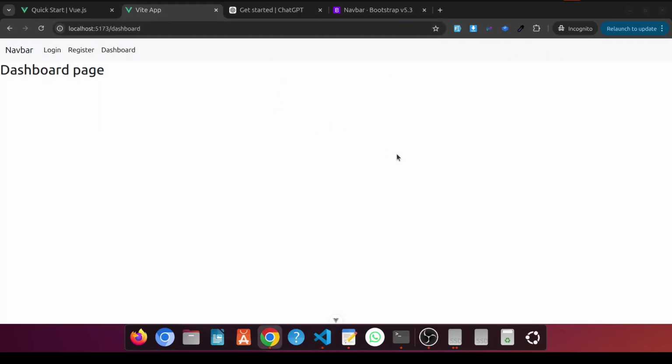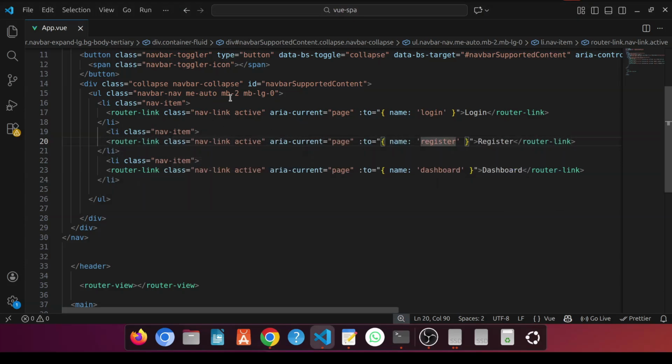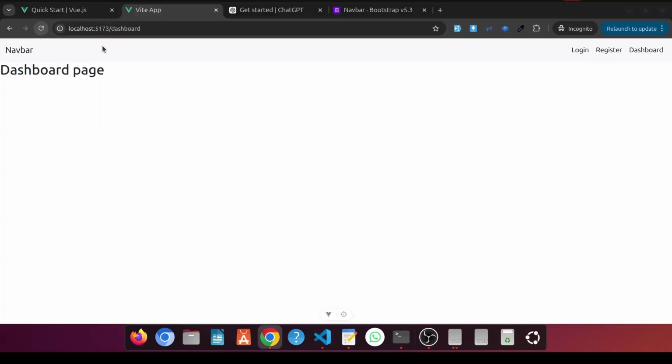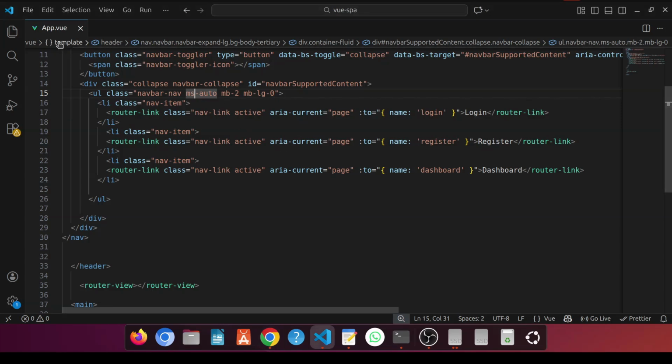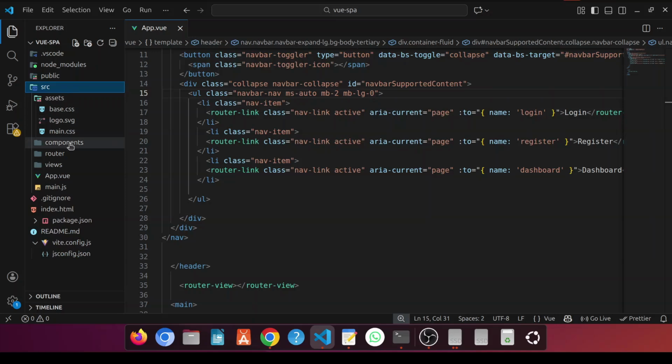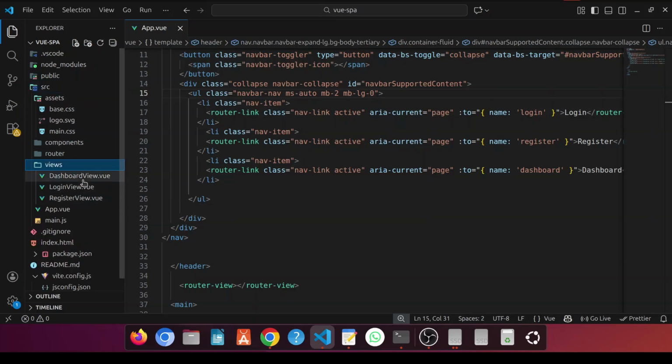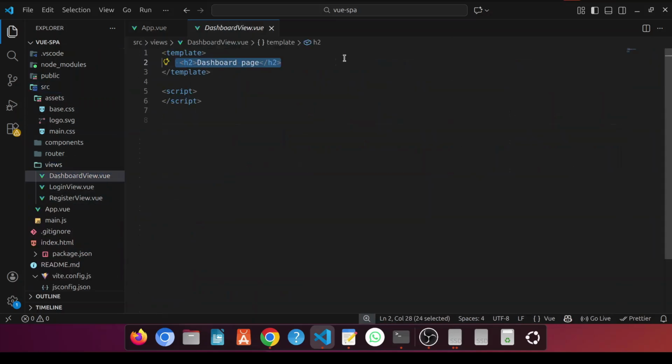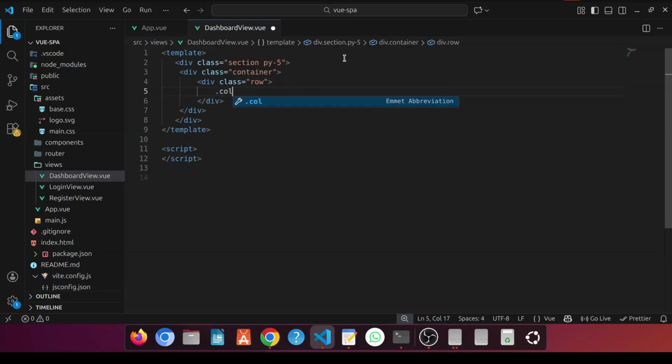So we have Bootstrap installed, and the Bootstrap navbar is there. Let me switch it to the other side. It is completely fine. So now we can use Bootstrap and it works, right? We're going to go to the src, views. Let me fix the dashboard page just to let you know how it works. I'm going to take container. Let me take a section. Padding Y going to be 5. Then a container and a row and column MD6.